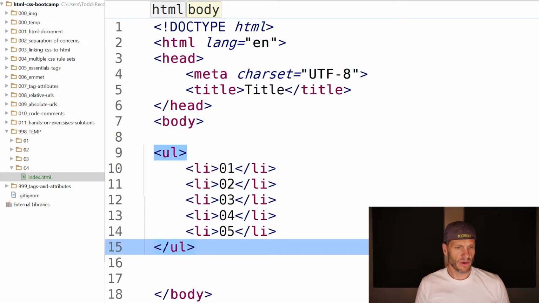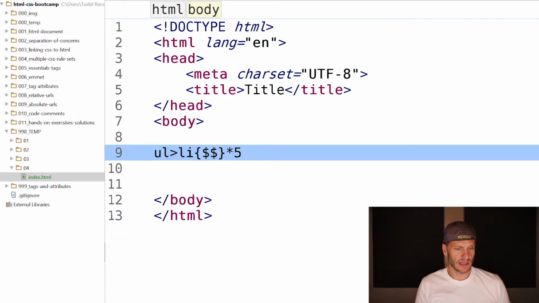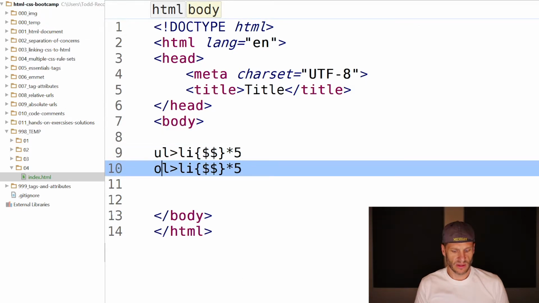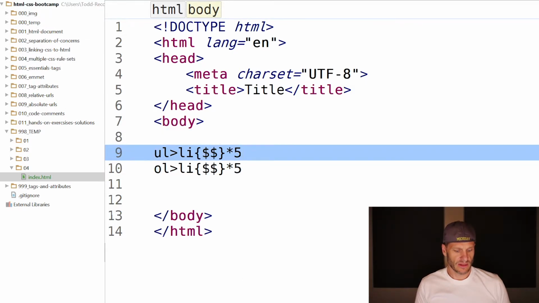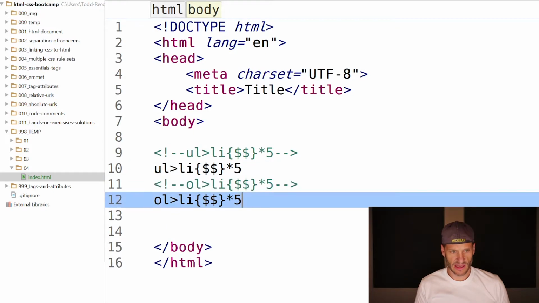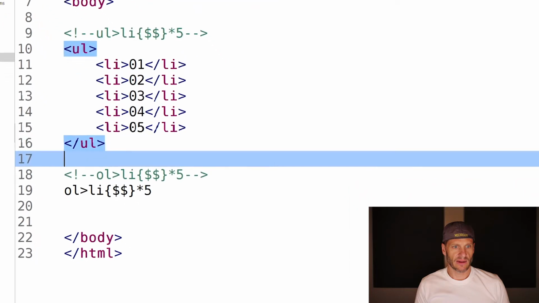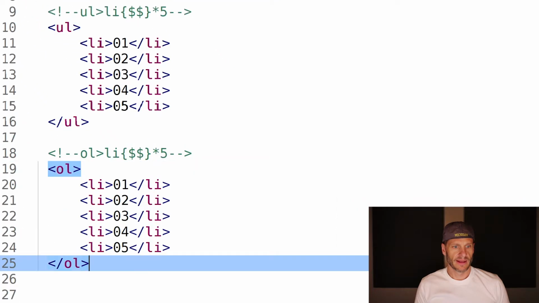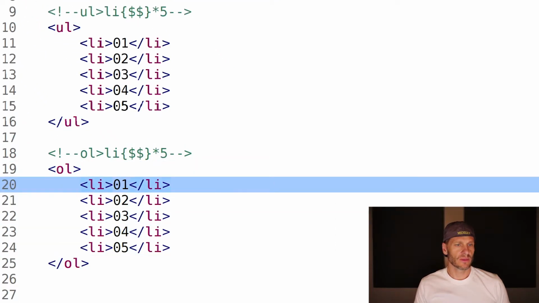Voila. But before I do that, I'm going to Control Z and duplicate that. And then I'm going to change this to OL. And then I'll duplicate each of these. And I'll comment one out so you have a copy. And there we go. That's how we do the 4th one.